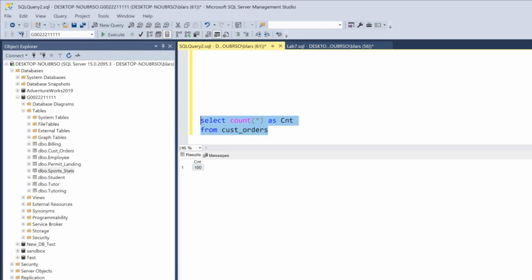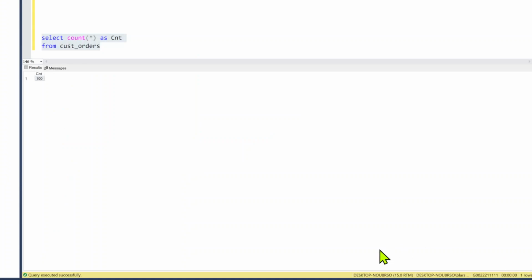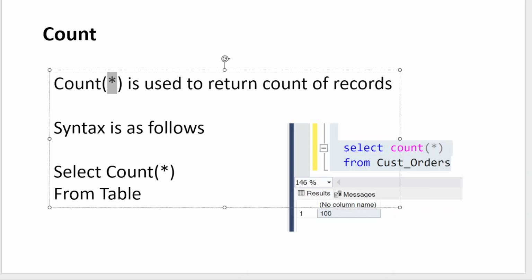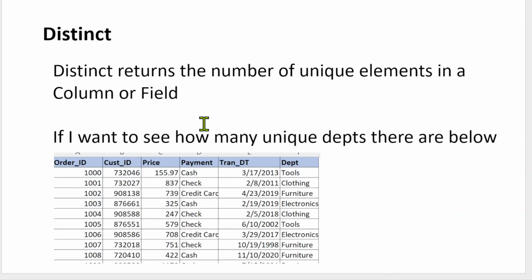All right. Back over to our slide deck. Let's see what we've got next. The next one we're going to look at is distinct. Distinct returns the number of unique elements in a column. So now we're going to have to pick a column. Or you could do a distinct row.